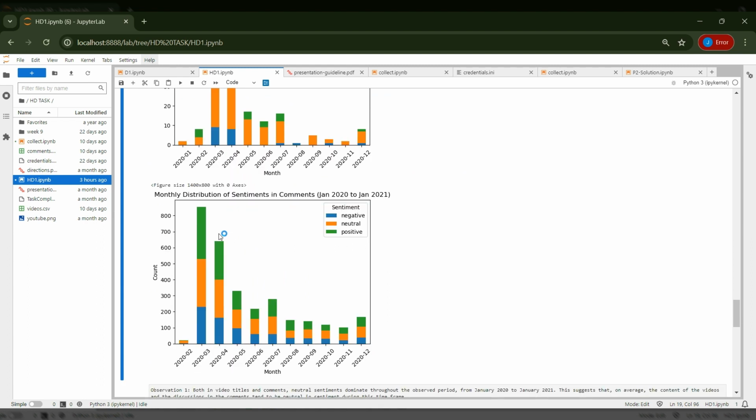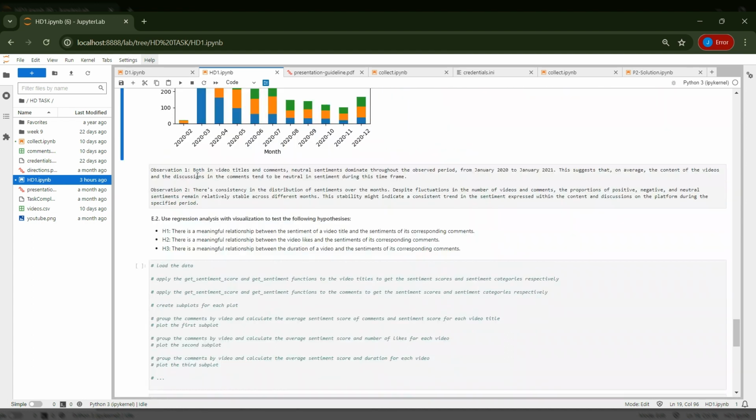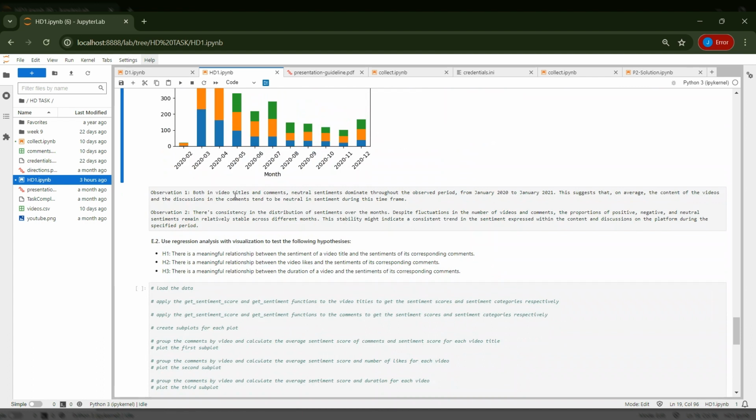That's it. The observation shows that both in video titles and comments, neutral sentiment dominated throughout the observed period from January 2020 to January 2021. This suggests that on average, the content of the videos and the discussions in the comments tend to be neutral in sentiment during this time frame.